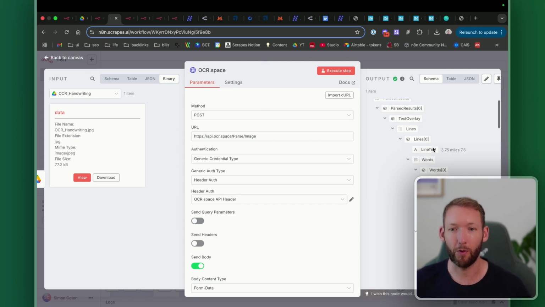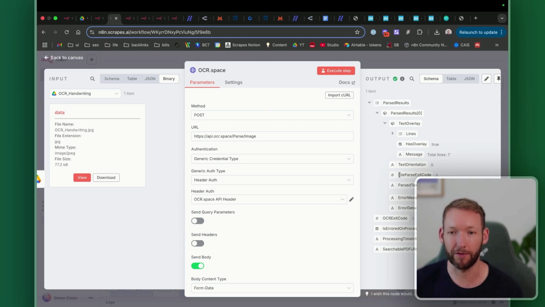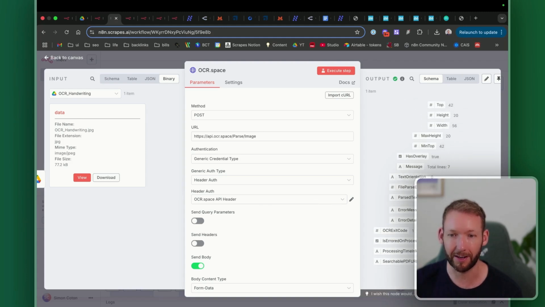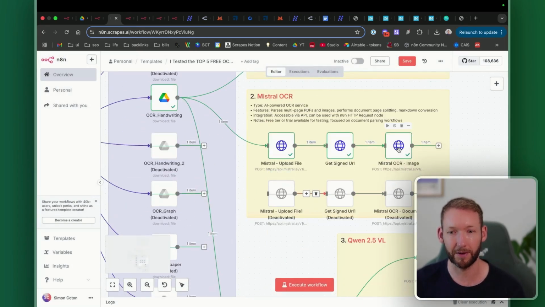OCR.space has also performed, actually for the first time in these tests, and it's pulled out all the different lines here and then labeled the past text, but it seems to have stopped quite short of all of the past text and kind of identifies the first line only. So we've got 3.75 miles, 7.5, 30, but it's missing the basic understanding of the structure there. So still underperforming versus something like Mistral OCR.